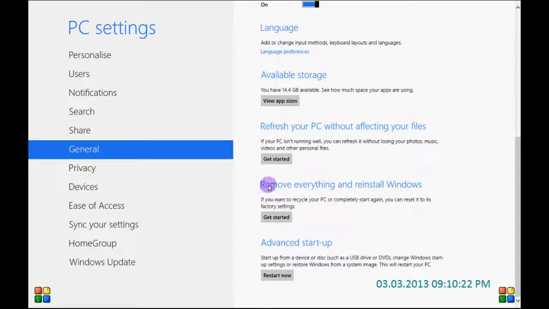So I find this one a good feature. If you're having problems with Windows, this may be a good feature. It's called recycling Windows, or recycling your Windows 8. So if you want to recycle your PC or completely start again, you can reset it to its factory settings. So basically it's almost as if wiping everything from your computer and reinstalling Windows 8 and starting again, and then putting your data back on. So that could come in handy one day. I have not used it yet, so I don't intend to at the moment, as I'm not having problems, and I find that everything's running smoothly. So I'll be leaving that for the moment, but it could come in handy one day.